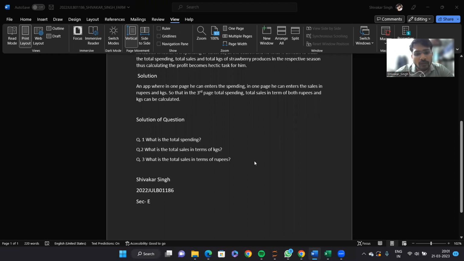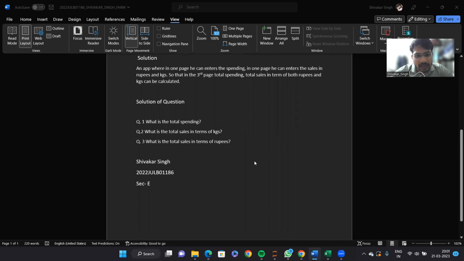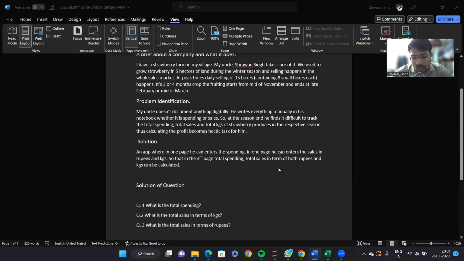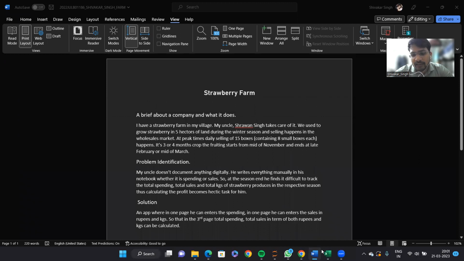So the solution answers the questions: what is the total spending, what is the total sales in terms of kgs, and what is the total sales in terms of rupees. So let's move on to our Excel database.